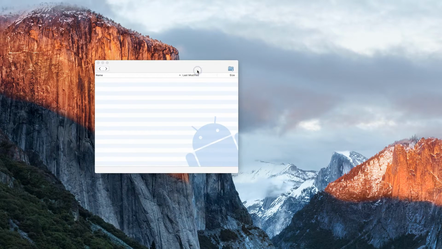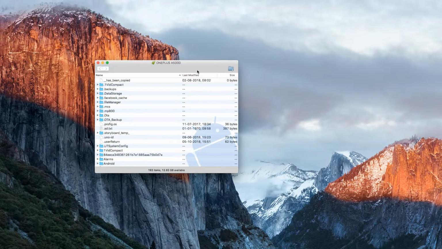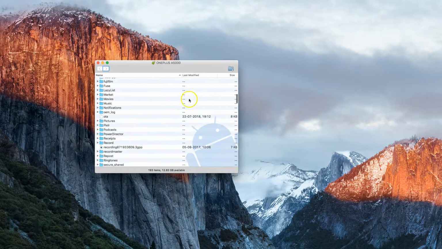If you try to access the file transfer app, it will refresh and show you all the files on your Android phone.